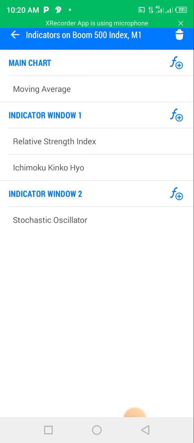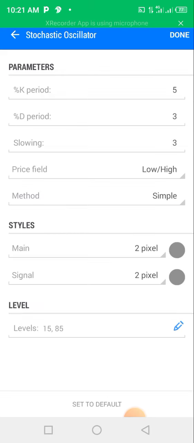And the last indicator we'll be needing here will be the stochastic oscillator, which will be on indicator window 2. Okay, on the stochastic oscillator we have the K period 5, D period 3, slowing is 3. Price fill is low slash high.